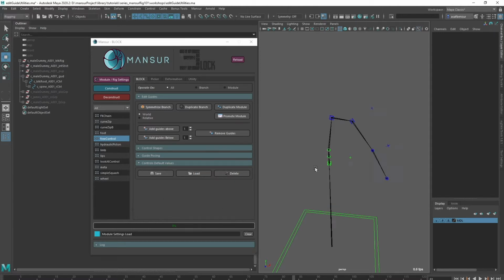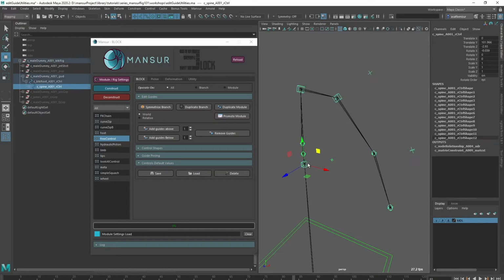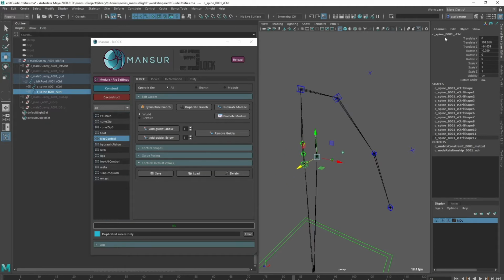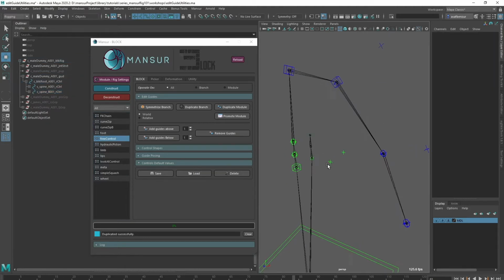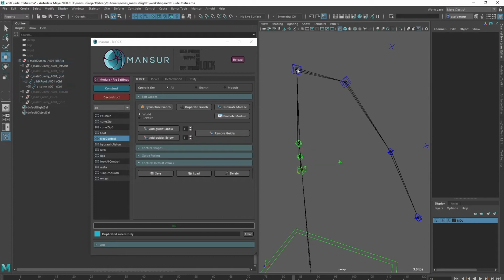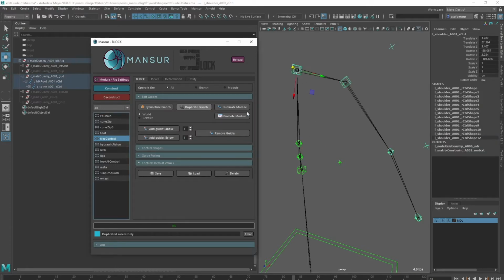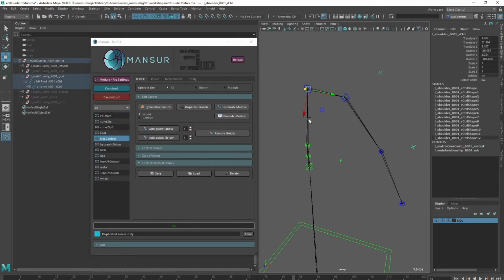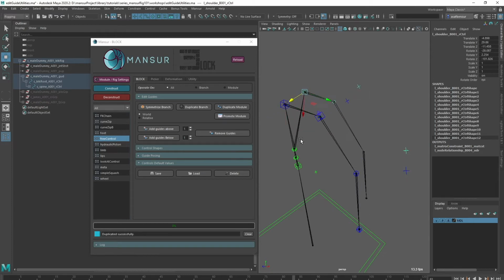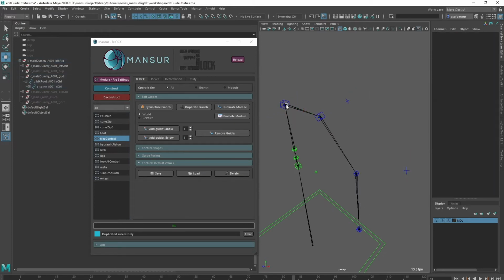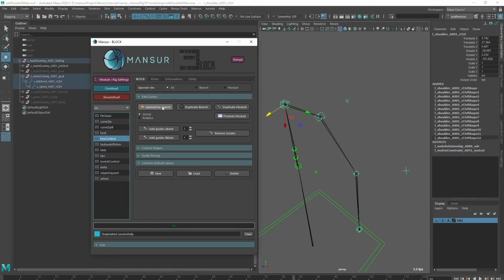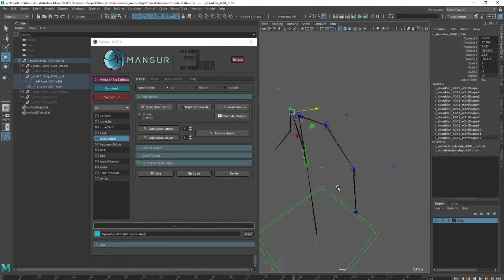Let's start with the duplicate module method. Duplicate module will create an identical copy of the selected module, incrementing its alpha. Child modules will not be duplicated. To duplicate a module with its children, use duplicate branch. To symmetrize a branch across a parent-center module, use the symmetrize branch method. You will use this one quite often.